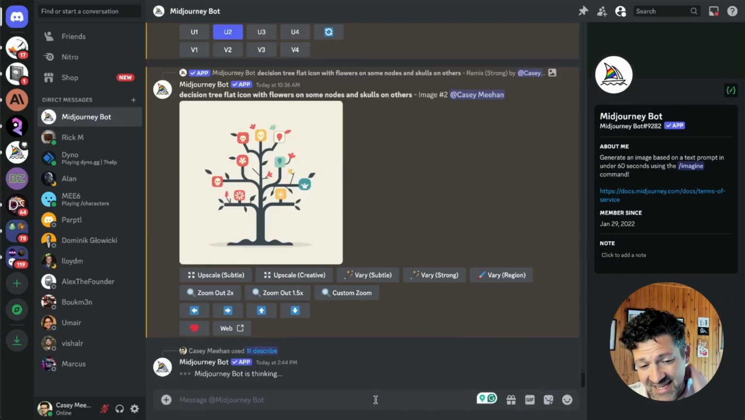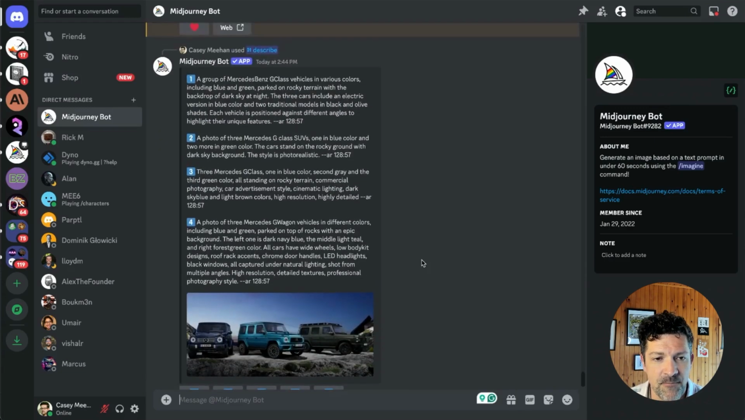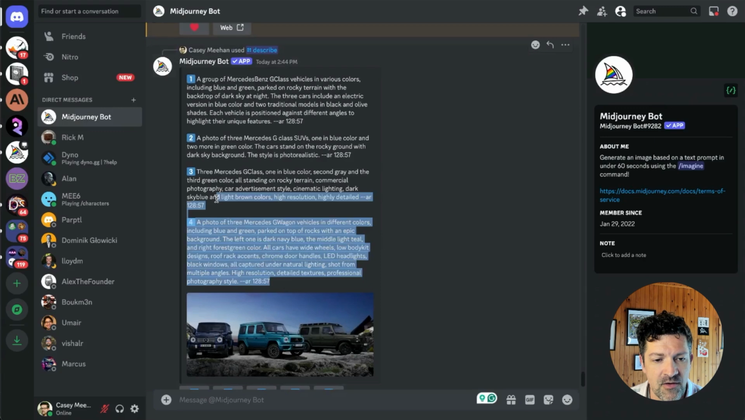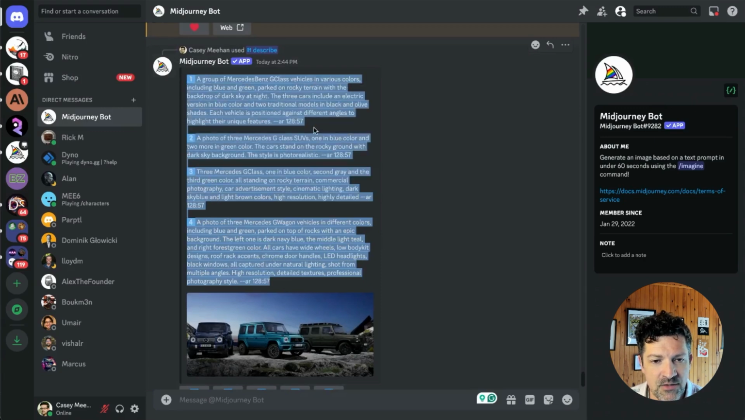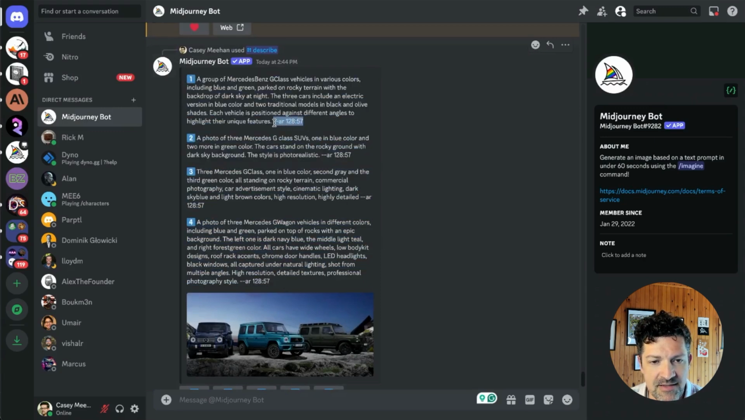And this is going to take a second, but it is going to generate several different prompts based on that image. And here they are, 3 different prompts based on that one image with all sorts of interesting stuff in here. It has this aspect ratio. If you don't know what that means, it doesn't matter. We'll get into it in a second. But you can see that there's some that are very long, some that are very short.